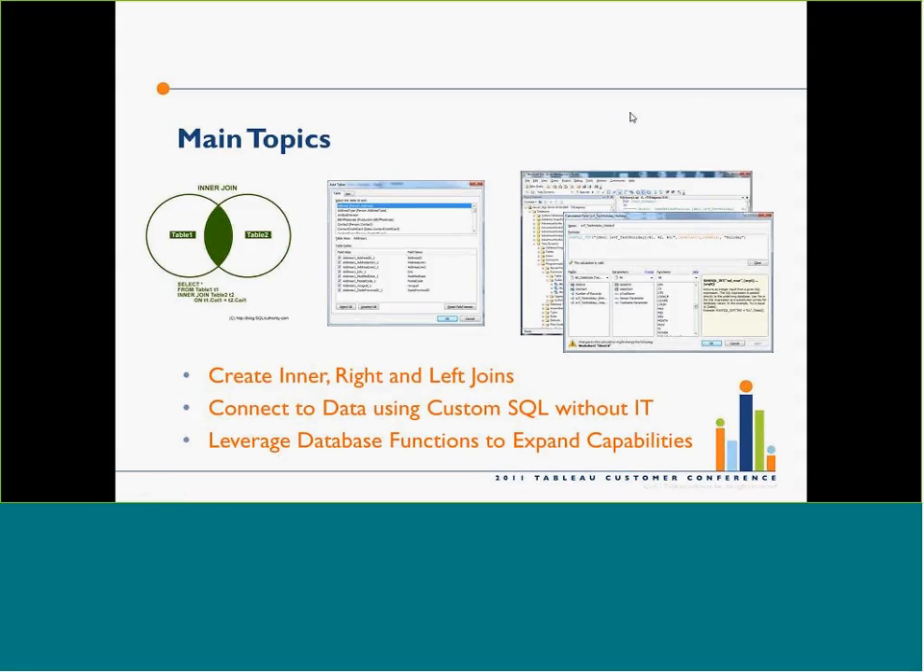The main topics we're going to be covering today are inner, right, and left joins. We need you to have the fundamentals in order to let you loose. Then we're going to connect the data using custom SQL without the need for IT and without the need for DBA access. Further, we're going to leverage these database functions to extend the capabilities of Tableau itself. So with all of that said, I want to introduce you to Matt Hull.